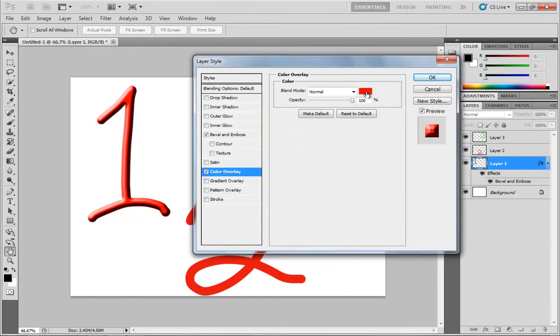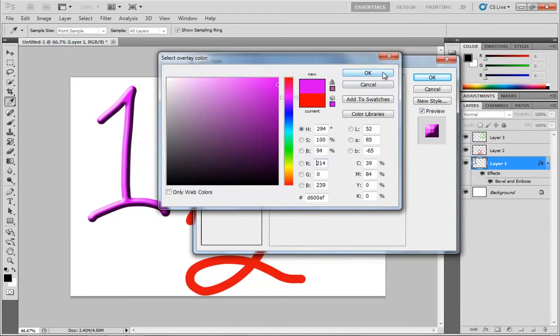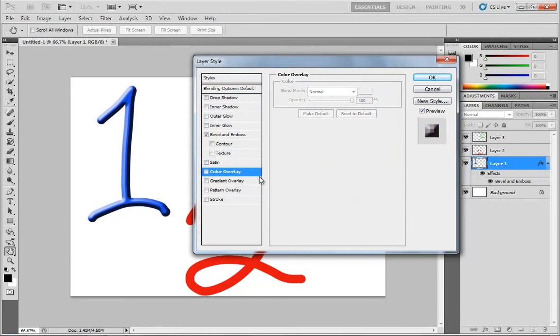such as a color overlay, and I could set this to a shade of purple. And I did that really fast, so let me go ahead and kind of show you one more time.